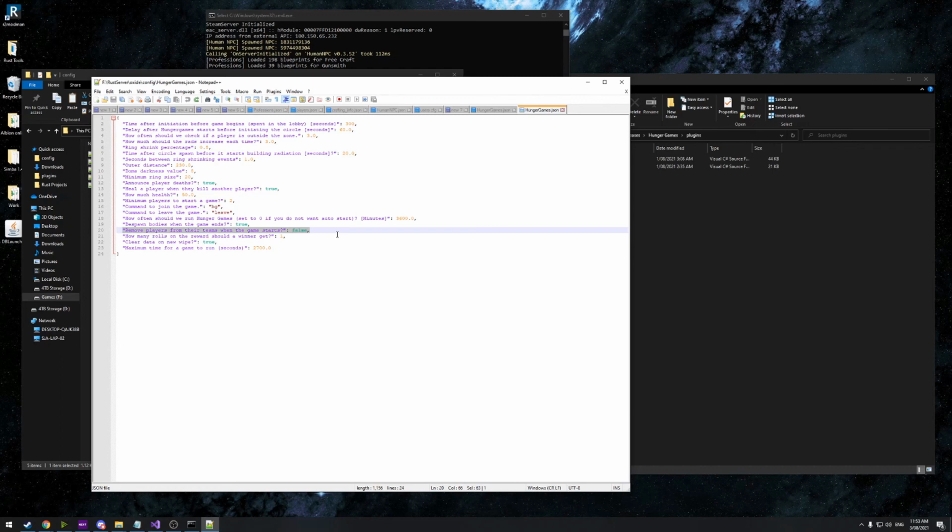Remove players from their teams when the game starts. Now, I had a request for this. I don't usually do this personally because I don't mind people teaming up, but you might. So you can set this to true if you want to kick players from their in-game teams if they join.